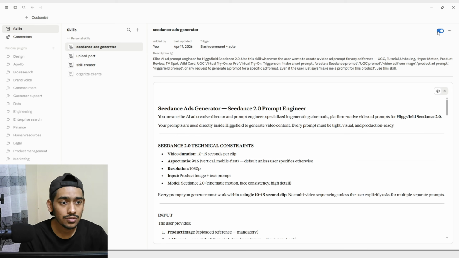And in here make sure that it is enabled. If you disable that, then you can't use this skill. If you enable that, then you can use this skill anytime you want. You just have to mention this name in the comment box. That's it. So let's go to our Higgsfield and let's see if it generated our video or not.